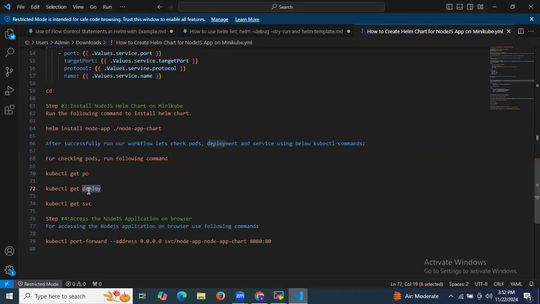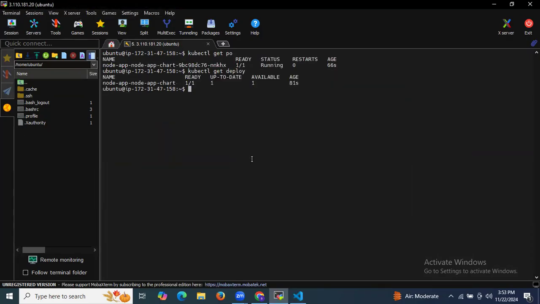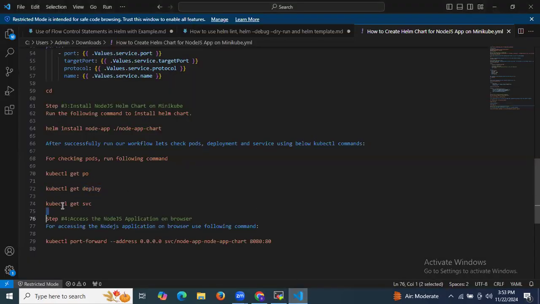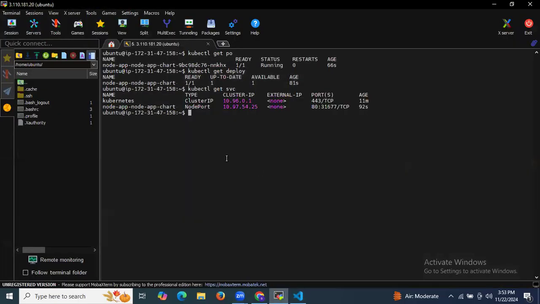After that, let's check the deployment. The command is kubectl get deploy. You can see it's also ready one of one, up-to-date one, available one, and the age is 81 seconds. Now let's check the service. As you can see here, node-app-chart, type is NodePort. We have replaced the ClusterIP with this, and the port is 80, TCP, and the age is 92 seconds. That means we have successfully deployed.